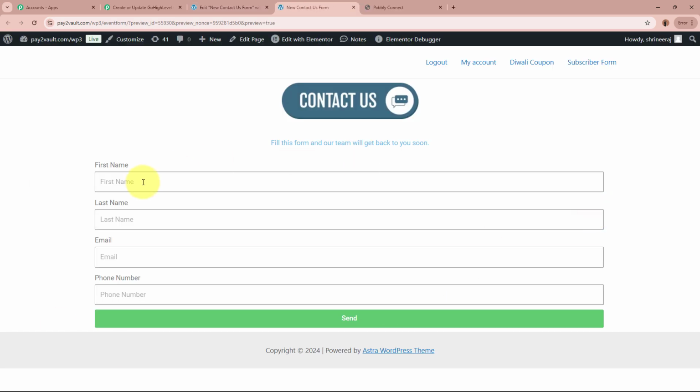So this is the form that I've created using Elementor, and now I'm going to do the test form submission right over here. It is asking for the details. Firstly, it is asking for the first name. For the first name, I'm going to write Smart. For the last name, I'm going to write person4. For the email, I'm going to write smartperson4@pabblytudes.com. After that, it is asking for the phone number. For the phone number, I'm going to write a dummy mobile number.